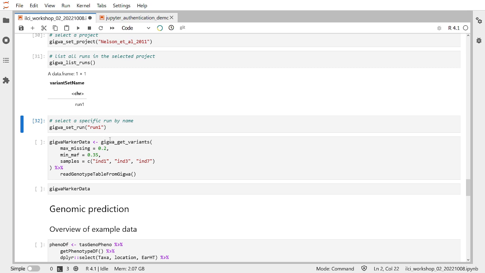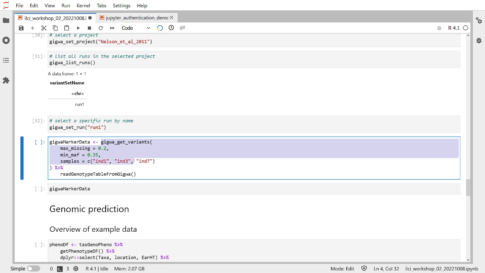This is where we can actually start to get the actual marker data. What I'm showing right here is a QBMS function, this Gigwa get variant, so we're getting the marker variant matrix. The really cool thing about this is we have different arguments that we can pass after we set the database information, the projects, and the run. We can then filter our data using Gigwa, so we don't even have to do that once it gets passed into rTassel, which is this new component that we introduced in the R family.